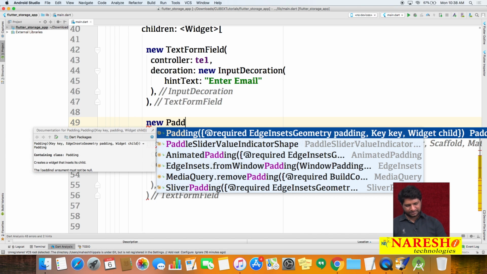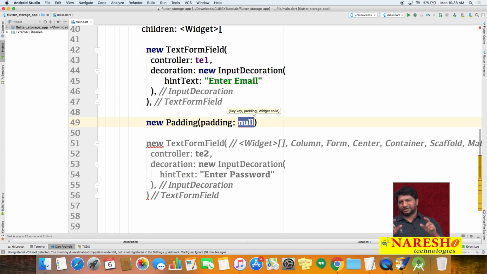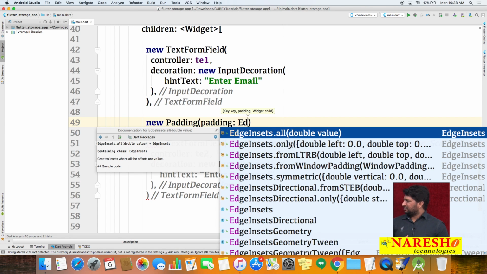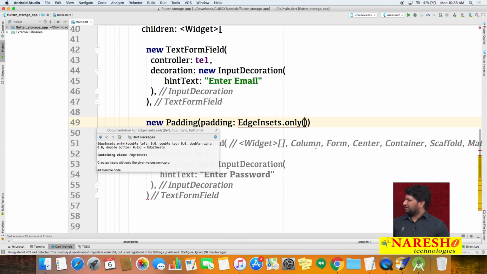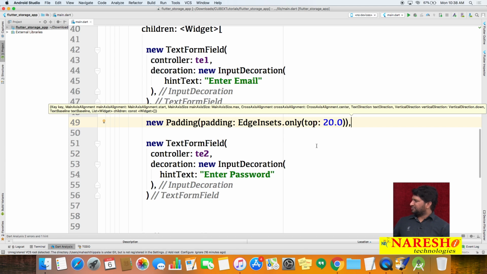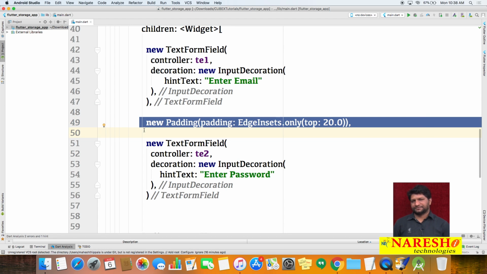Create the object for the Padding class. You can specify padding on all sides, or only on the top. If you want it on all sides, you can write EdgeInsets.all. If you want it in one particular position, you can specify EdgeInsets.only. We want to apply it only on the top, so I specified 20.0. Meaning after this first text box, we are applying 20 pixels of space between it and the next text form field.